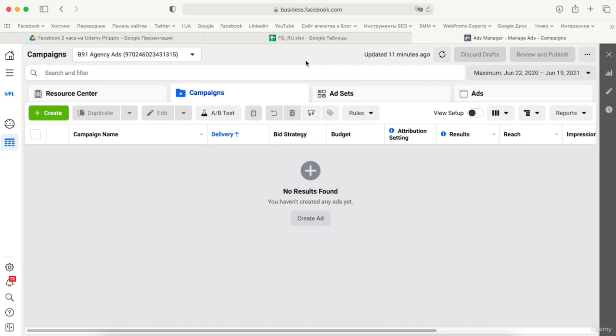Okay, let's take a look at the ad objective Page Likes, which is used in advertising for getting likes. Step by step, we will learn how to configure it and how to launch an advertisement in order to get subscribers for your business page.